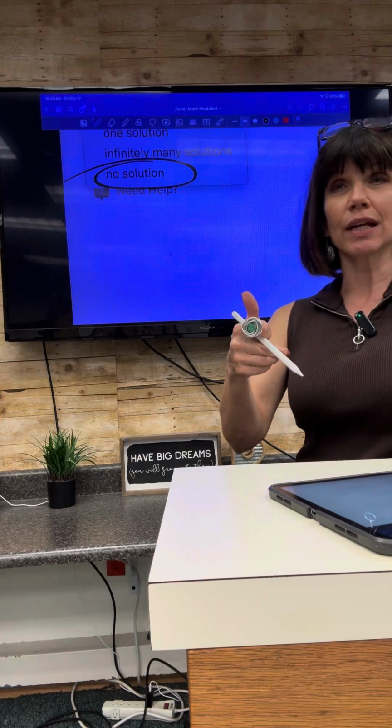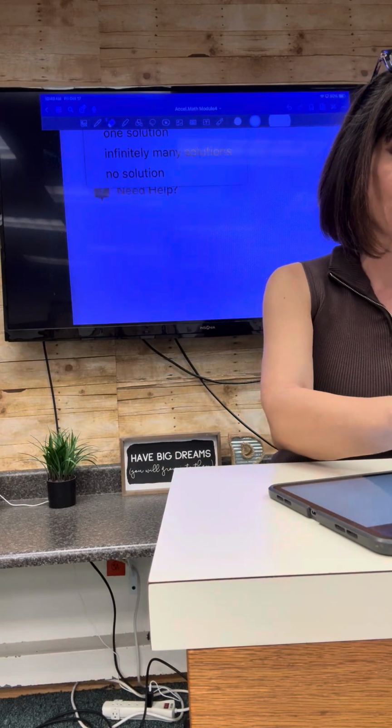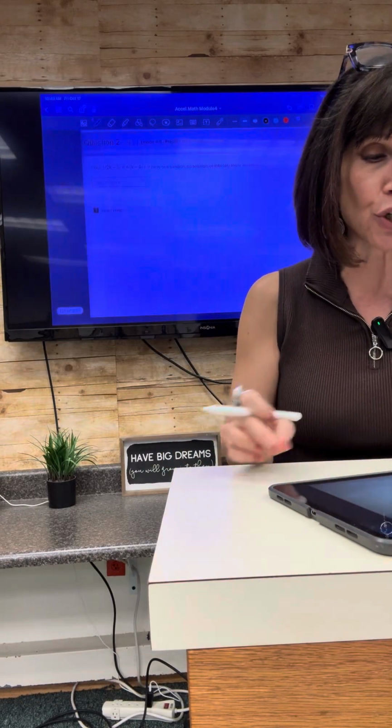Are we understanding so far? Thumbs up if we're getting this so far. It's really not that bad, is it? It's just more practice solving equations, and then you compare to the notes that you made. Let's go to item number 2.